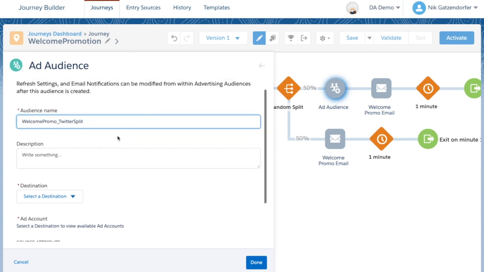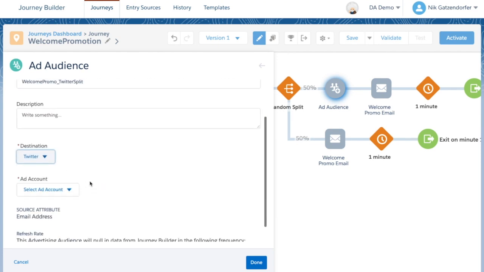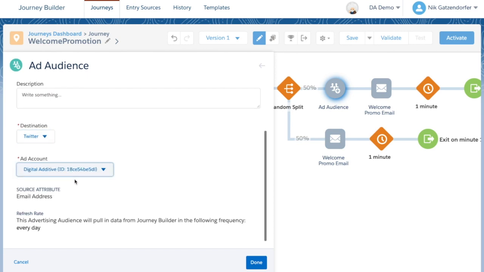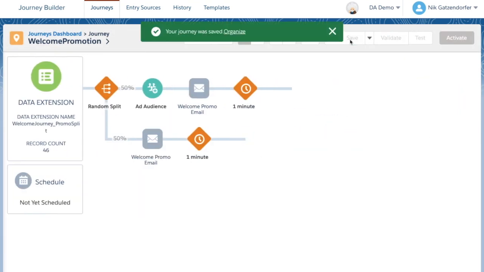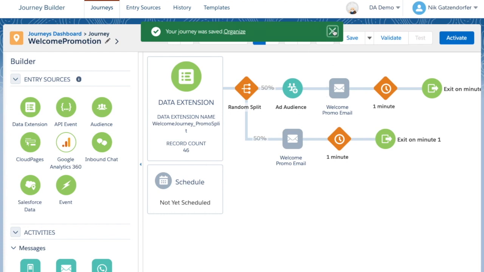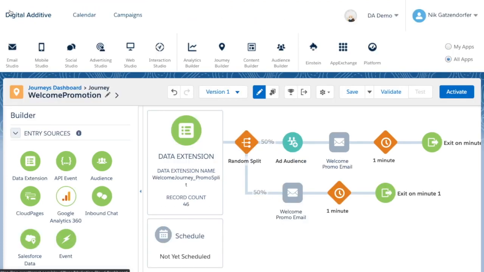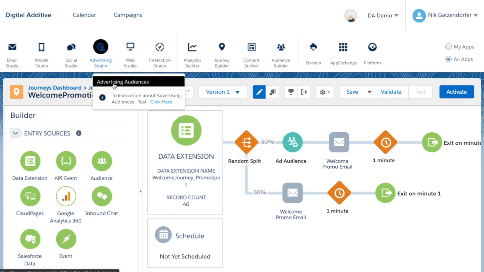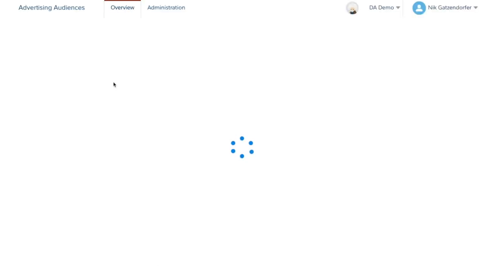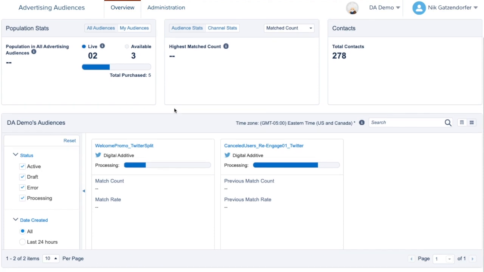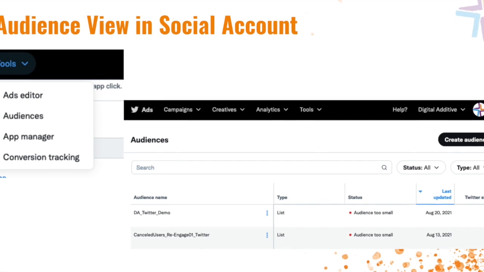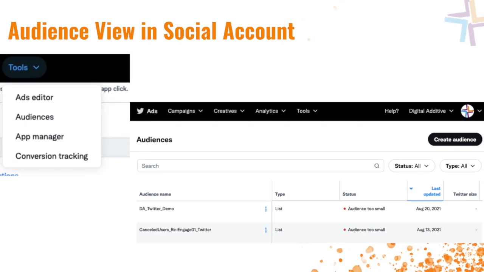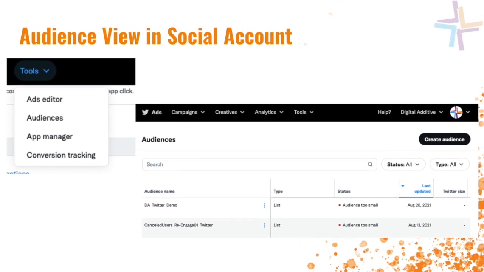We'll name the audience and then select the destination, in this case, Twitter. Select the social media account and then check your details and hit Done. Now we can save the journey. Everything is set. If you then go to Advertising Audiences, you can see the population that was created. Once you connect your audience in Salesforce Marketing Cloud, it should look something like this in your social account to be able to serve your ad.